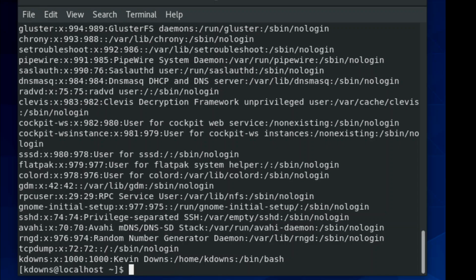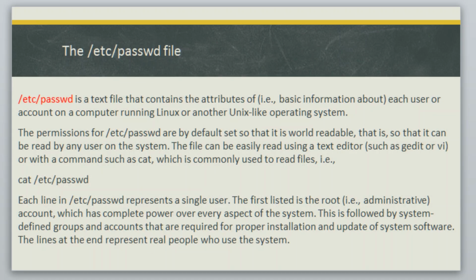Let's go back to our PowerPoint. Each line in /etc/passwd represents a single user. The first line listed is root, which I showed you, and this has complete power over every aspect of the system. Root is the super user. It rules all. This is followed by system-defined groups, meaning that they aren't necessarily users.